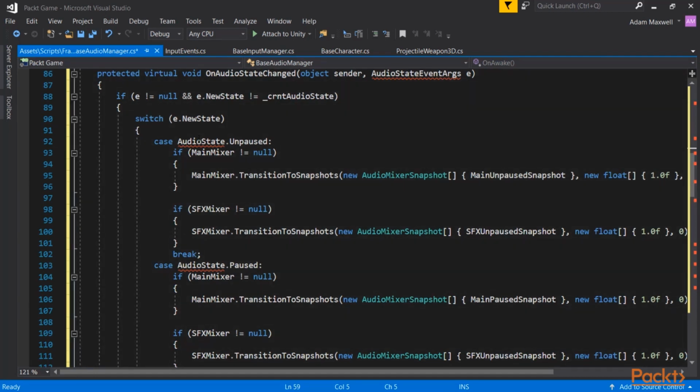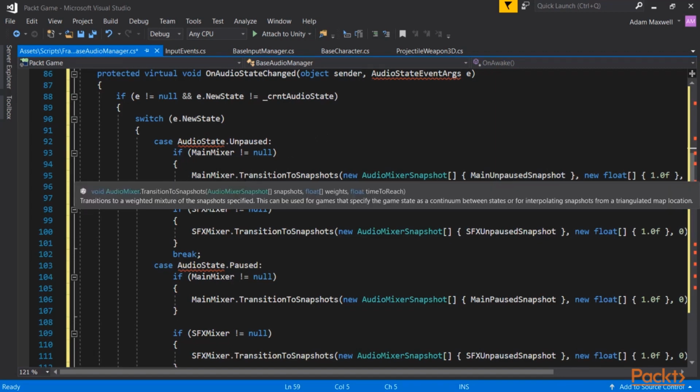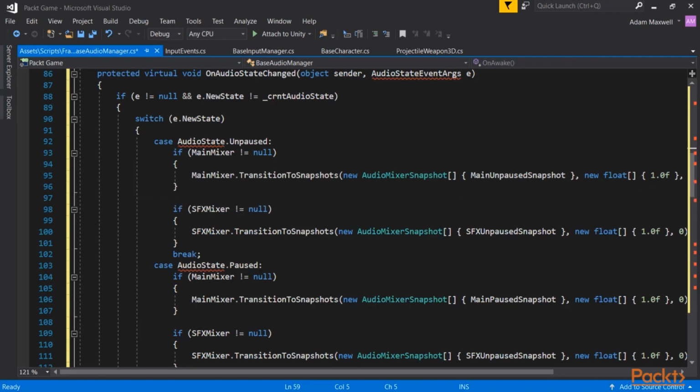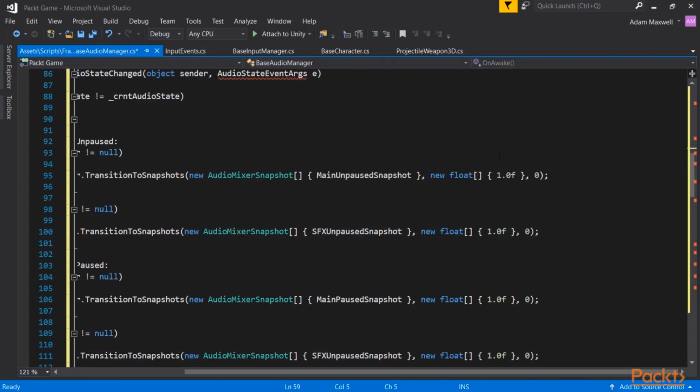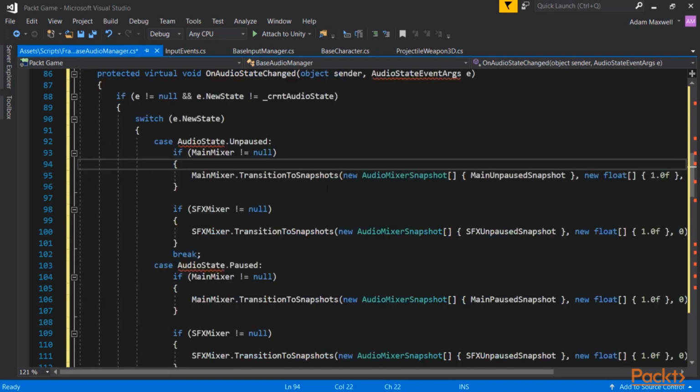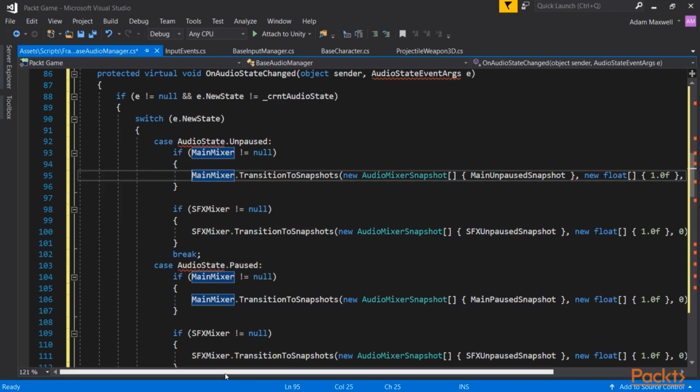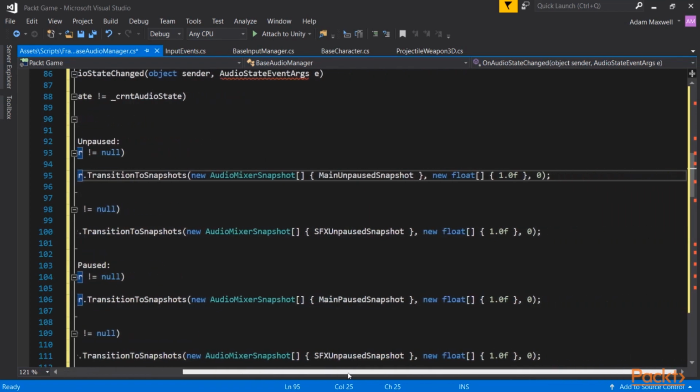The first case is AudioState.Unpaused. And here, if our main mixer is not null, then we call mainMixer.TransitionToSnapshots, and we declare a new list of snapshots containing our unpaused snapshot, and a new list of floats containing the value 1.0, which means that we want to change to our main unpaused snapshot with a weight of 1. It's not going to blend with any other snapshots. And then finally, we pass in a 0, which is the amount of time we want to take to make the transition. Right now I have all the transitions set as instantaneous. However, if you wanted to do things like make audio crossfade or make audio fade out rather than abruptly coming to a stop, you might want to declare a little bit more time when you transition to a new snapshot to allow that to happen.